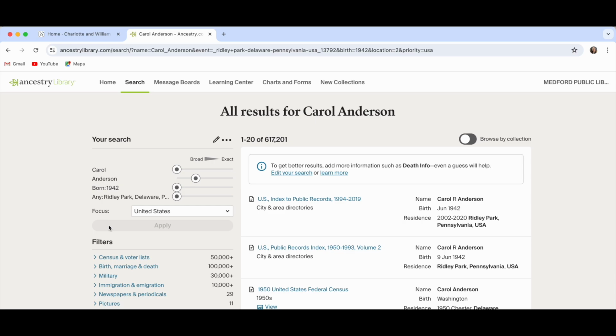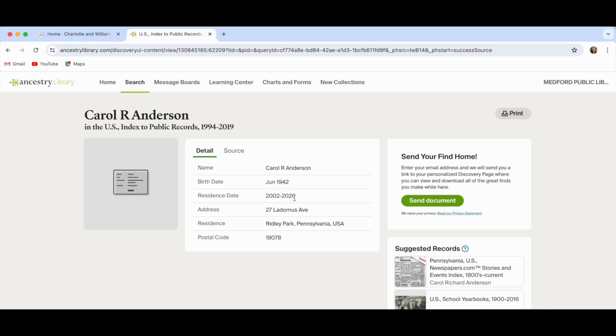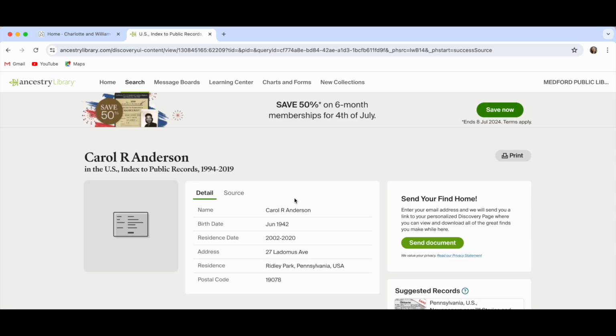Once we click search, you can see the first result is indexed to public records, which is considered a vital record in the Ancestry Library Edition database. If we click on the link, we will see information about my grandmother, such as her birth date and most recent residence. This information could be helpful in providing more search facets that you might not have known. For example, your family member's address at any given point in their time or their birth date.